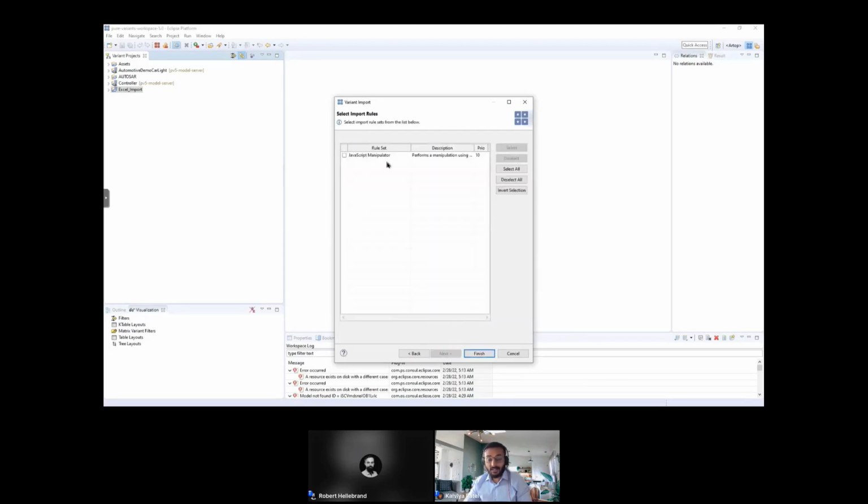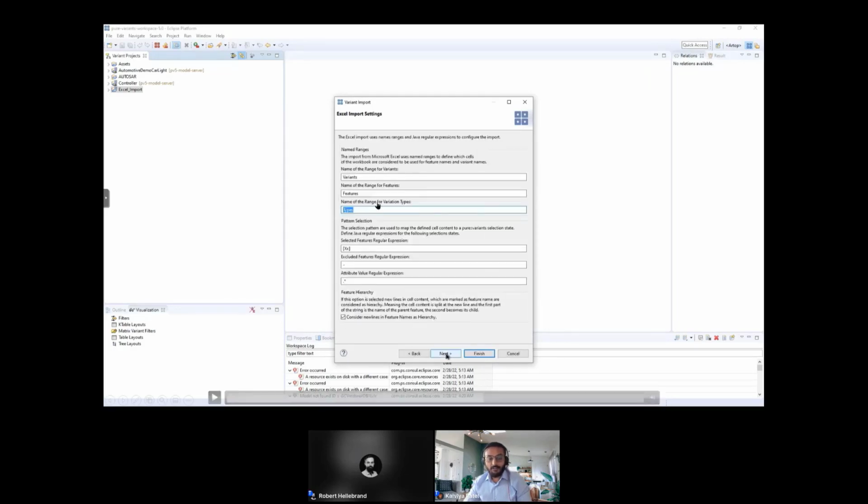And then in our Excel import settings, we can see that the name ranges we have already selected and named are already marked here. For example, the name range of variants is variants, the name range of the feature column is features, and the name range of the variation type column is types. We have this functional selection option for X, and the manual exclusion option for the minus sign.